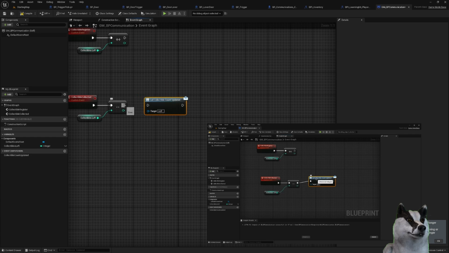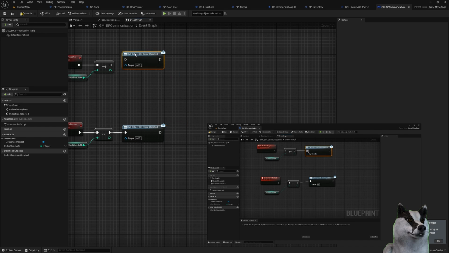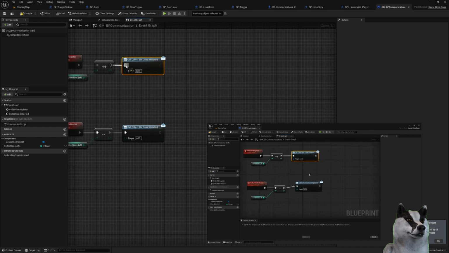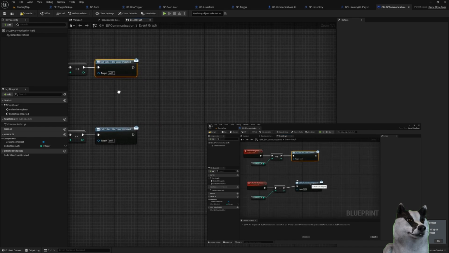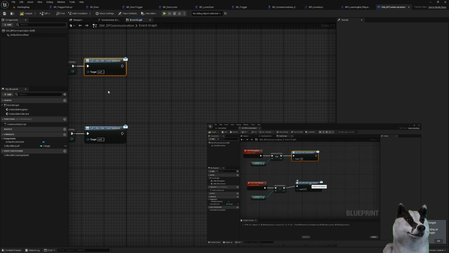We'll go ahead and hook this up. We'll duplicate this node with Control D. We'll hook it up to the top one. Nice. Now we have our 2 events set up. Now we actually need to do something when the call collectible count is updated. Let's go ahead and quickly set up a test.